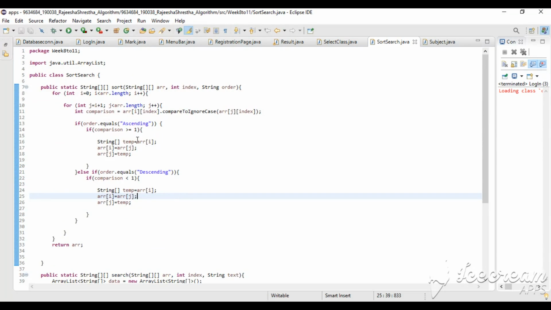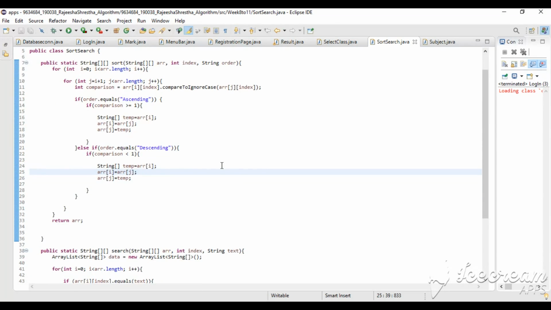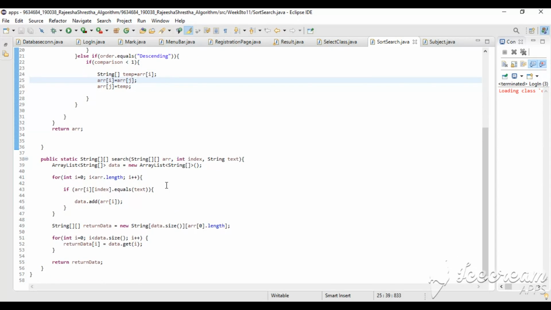The same goes for the searching algorithm as well. A linear search algorithm is used, and when the input text matches any string at the given index or column, then that array is added to an array list. And after iterating over all the data, the array list is converted into an array and returned. Then this 2D array is displayed in the table.